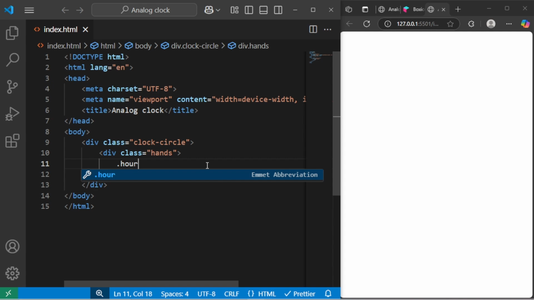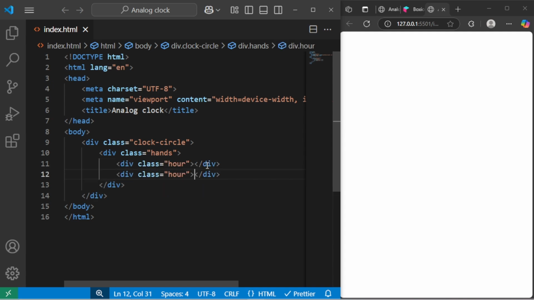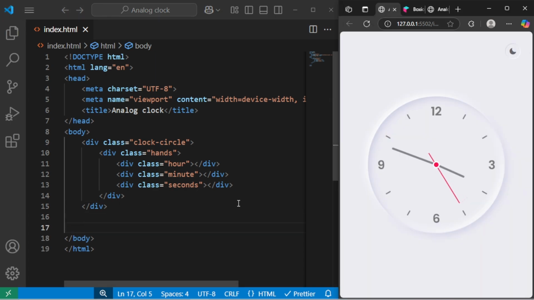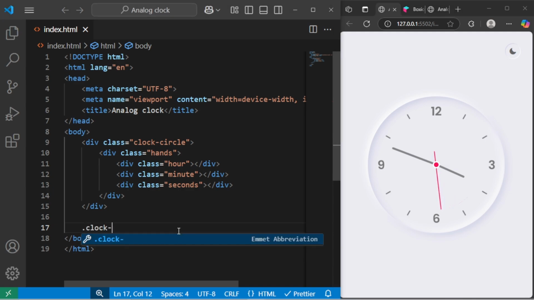I'm going to name this hour. Then by holding down the shift key, alt key, and down arrow key, I'm just going to copy and paste this. Then I'll change this to minutes and this to seconds. Then under our clock circle div, I'm going to create another div for our theme button. Okay, I'm going to give it a class of clock theme.